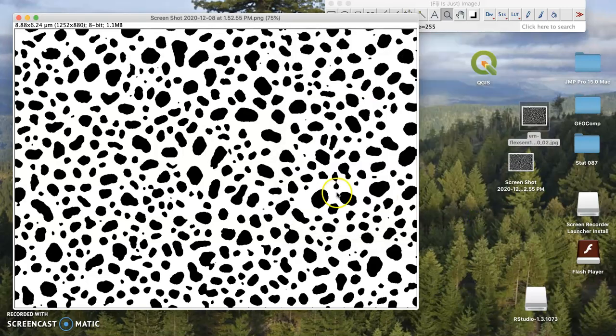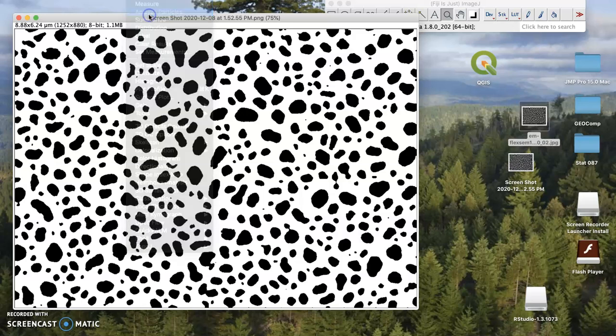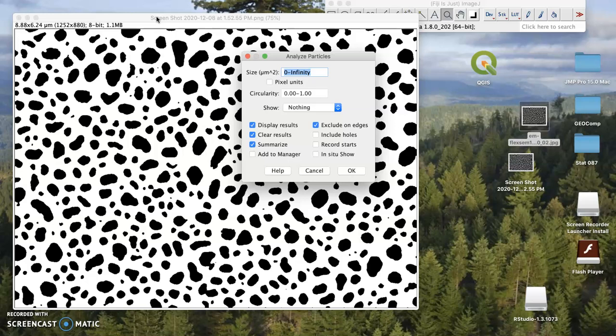So after you press OK, we go to Analyze Particles, and 0 to infinity just means, in pixels, anything that's over 0 pixels of color will be selected. So let's say if you still have some leftover junk or small particles, you can change that to pixels and then do 10 to infinity and not count any of those small particles.